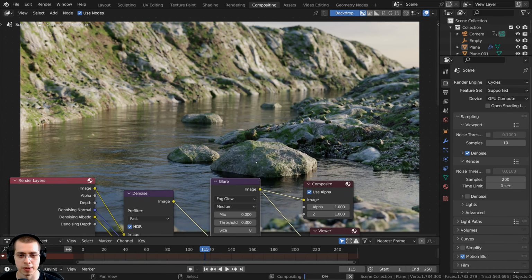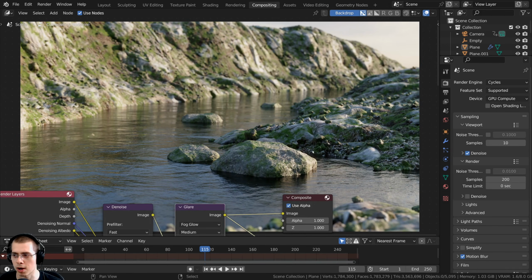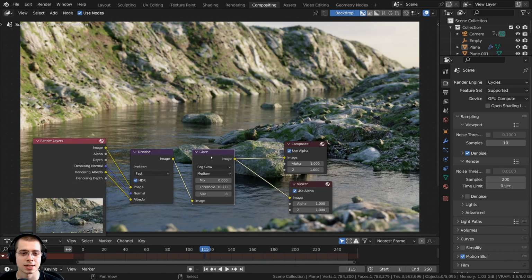So I'll start by maybe turning the threshold to just like a 0.3, and there we go. Now you can see a tiny little bit of glare. So kind of here on the end of the rock, that's a bit glowing, and kind of some things here in the background, it's glowing just a tiny bit.